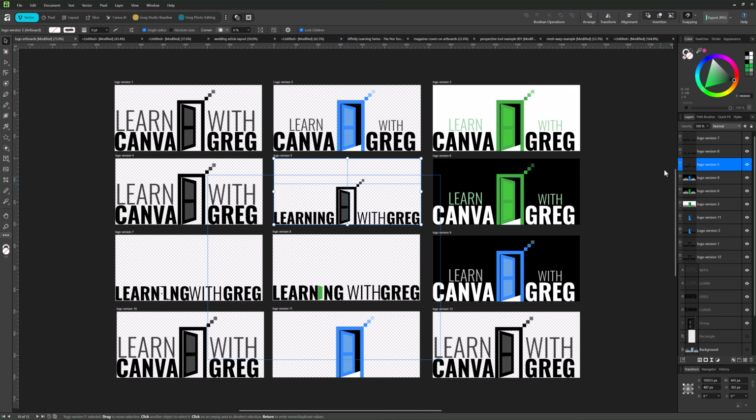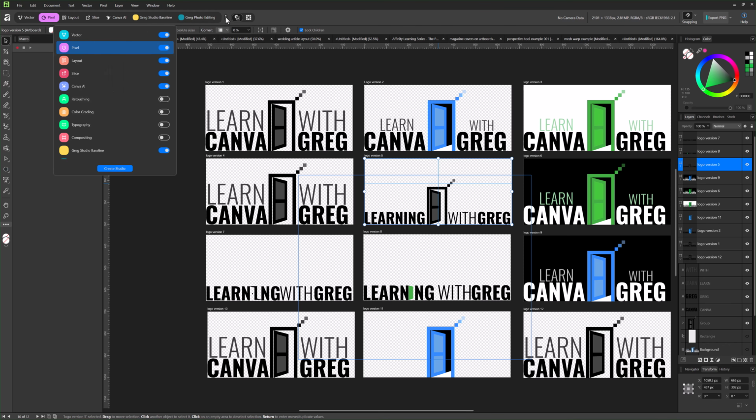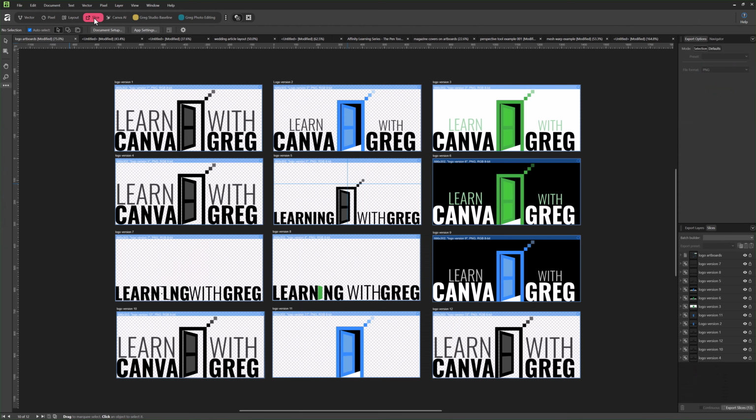But right now, if you want to export multiple artboards at once, what you're going to need to do is come under the Slice Studio. So right now we have the Vector Studio, we have the Pixel Studio, we have Layout Studio, we also have this Slice Studio. Now if you don't see it up here in this studio menu, you might have to use the three dots here, make sure it's turned on like this, and go ahead and turn on the Slice Studio. Then we're going to go under this Slice Studio.